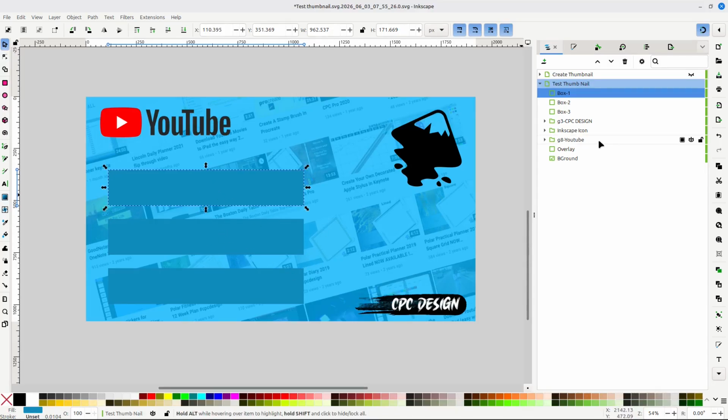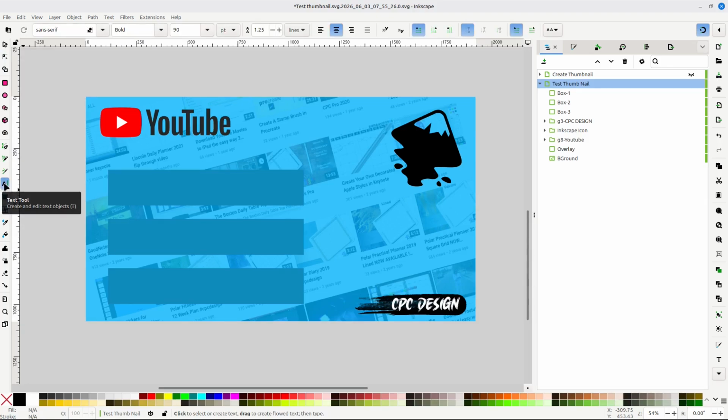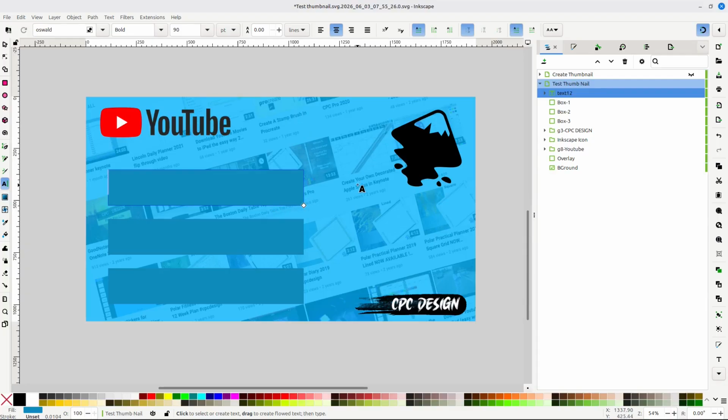Right, so now we need text. Let's click on this one, and if you go over here you see the wee A, that's the text tool. So we click on that, and then on the top box, number 1, we make it full size, and that's a text box. Right, let's type something in that quickly, and we'll type create.